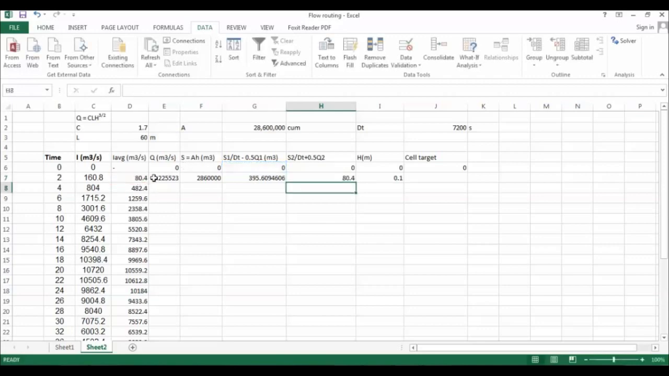So with that you will have your S2 over dt plus 0.5 Q2, and then at this point also from the equation you have the calculated value. So this value should correspond to this one.